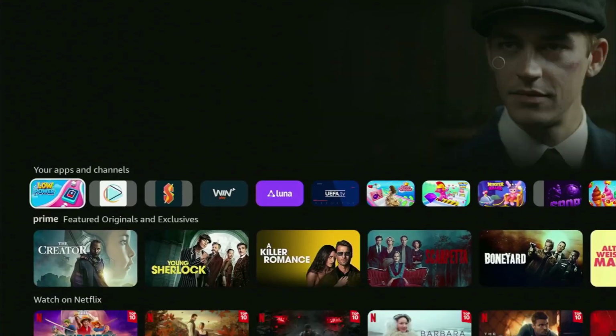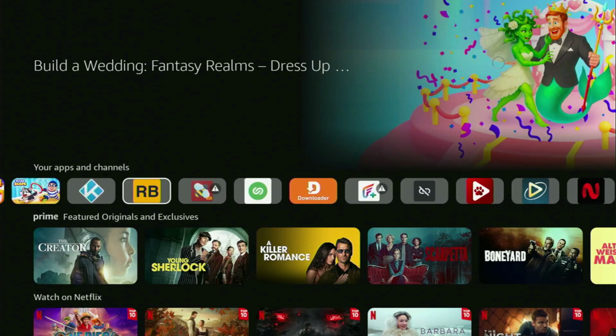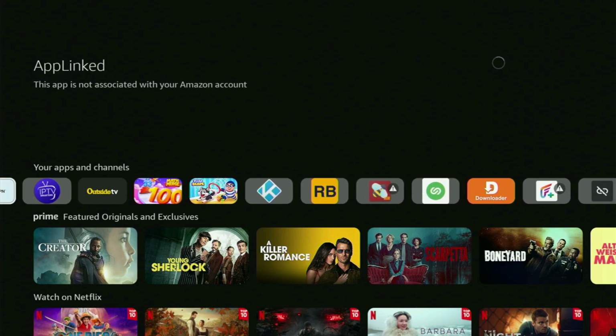So we head back to a list of apps on your device. We can access it from the home screen, and then you will be able to locate the Downloader in here. But before actually using Downloader, there's one more thing, which I always recommend doing. It's of course connecting to a VPN.